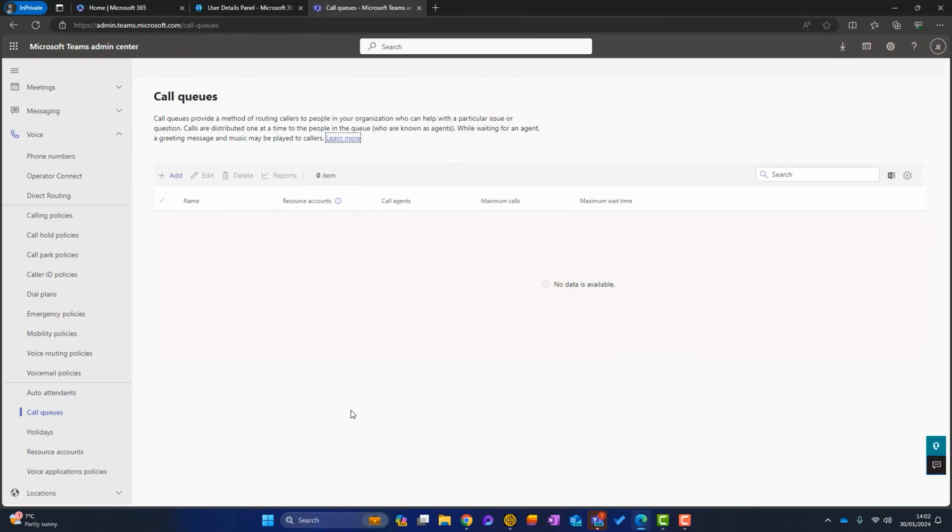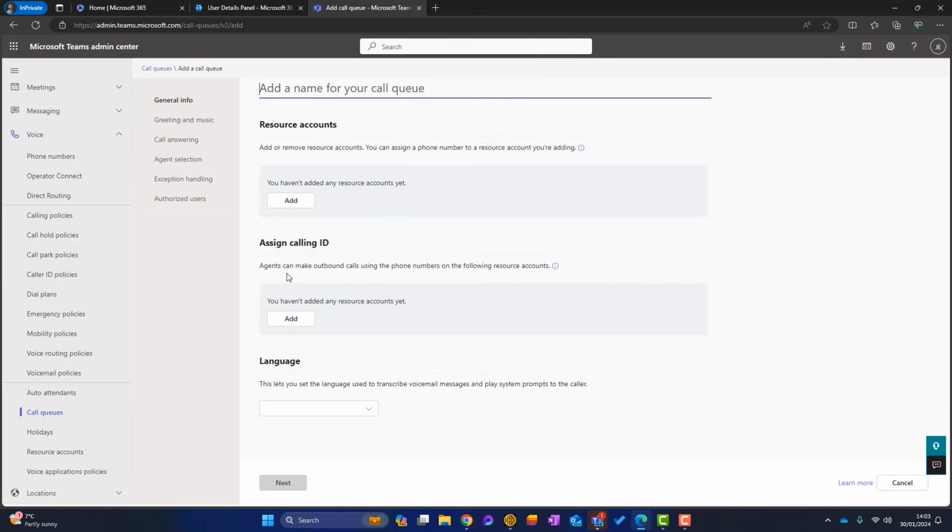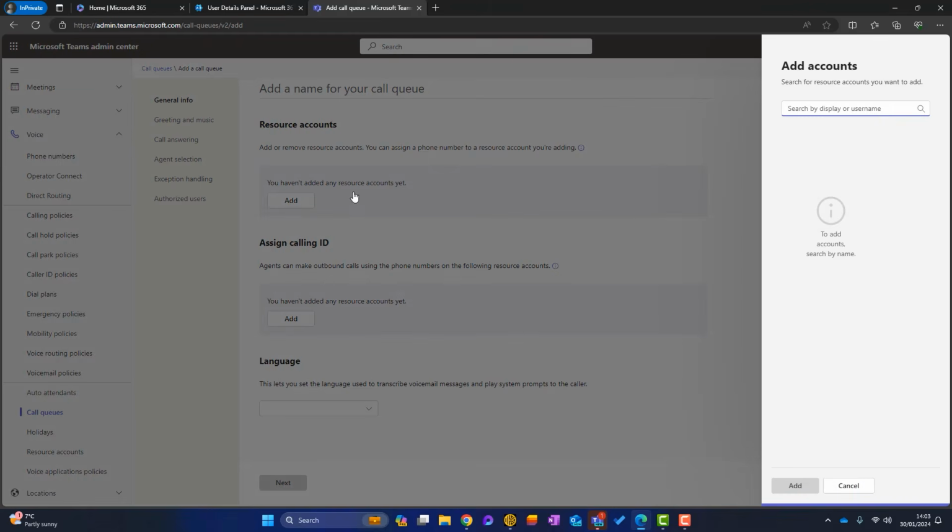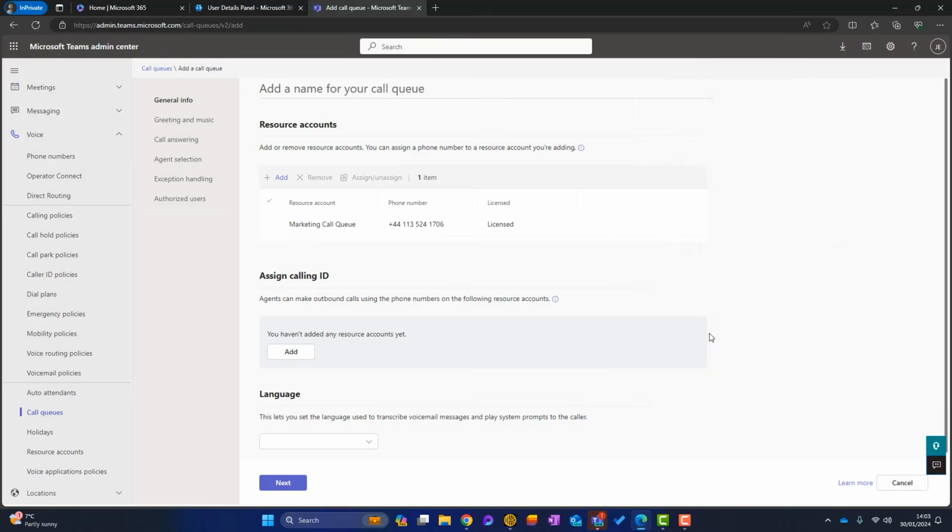Let's talk about call queues. So a call queue could be a marketing department. It's just an area where people wait to speak to agents. Okay. So I can add a call queue here. Again, the first thing we do is add a resource. So put this marketing team in here. That's the call queue. Click on add.